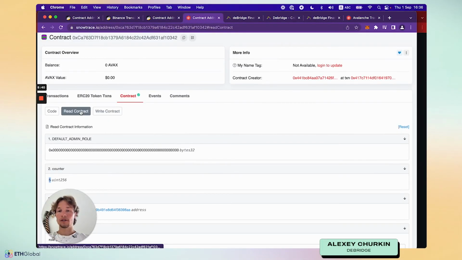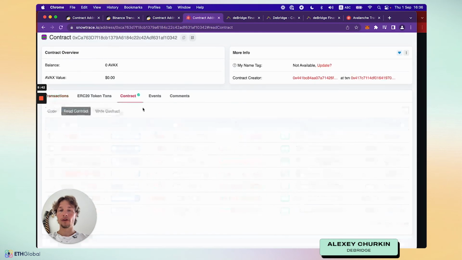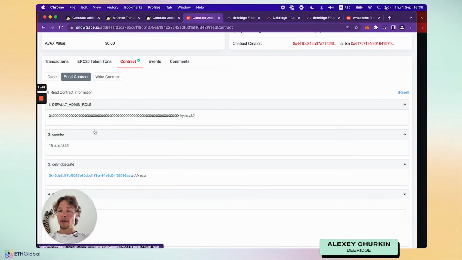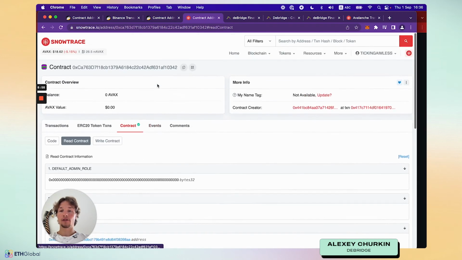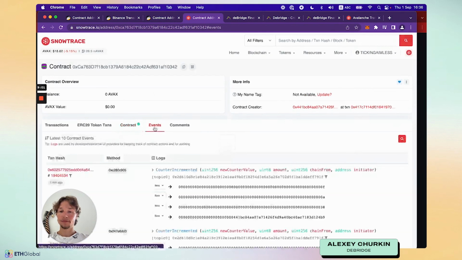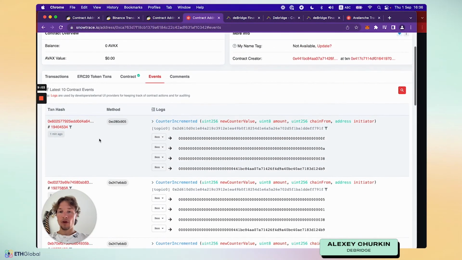Let's read it. I will reload the page. You see that the counter variable has been incremented up to the expected value 15. Worth mentioning the events. Let's check the events of this counter contract. We can see that 1 minute ago the event with the name CounterIncremented has been emitted, which means that the counter has been successfully incremented.